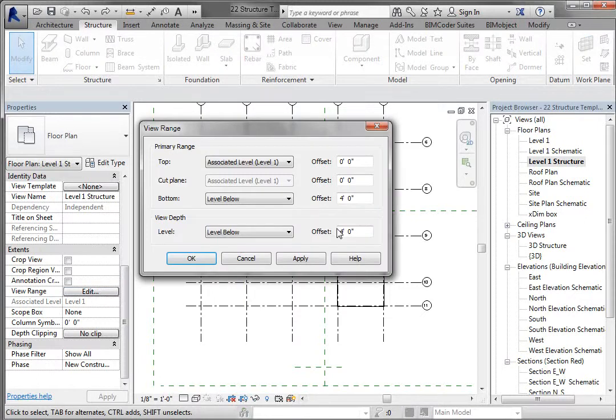Scroll down to where it says extents and click on the edit next to view range. What this does is control how Revit is slicing the 3D model up. This is giving us a primary range with the top offset from level 1 by 0 inches. The cut plane where it's slicing the 3D model is also set at 0 inches, and then it's looking down below to the bottom level. This is really set up for a framing plan for the first floor, so it's looking below the first floor to see the framing, which makes sense why you're seeing the floor here. But we really want to be able to see the structure above and things below.